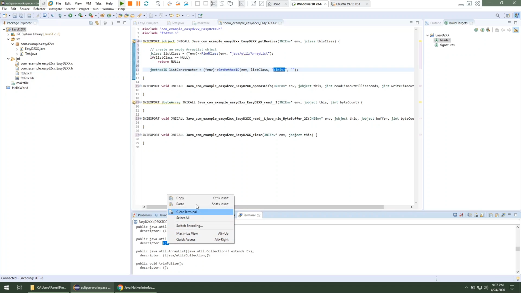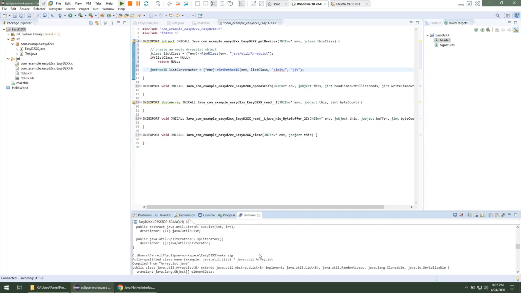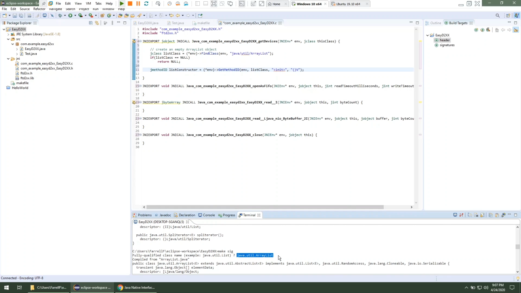So we can copy that and paste it here. And the reason why I have to use the terminal for this, like I mentioned briefly earlier, is if I add a target here called sig, if I double click on it, for some reason Eclipse will not connect the standard input. And so I can't type in the class name, which is why I have to use this terminal and then manually type in make sig.